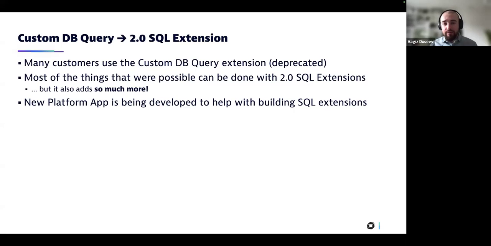Well, first of all, most of the things, like 99% of things which are possible in custom DB query, you can do in 2.0 SQL extensions. So don't be afraid to migrate. We just saw how easy it is to create a 2.0 extension. We can do all of that. Everything we are able to do in the custom DB query, we can do in 2.0.